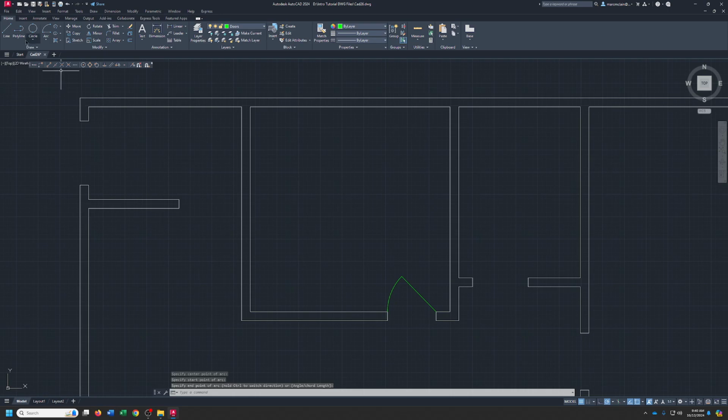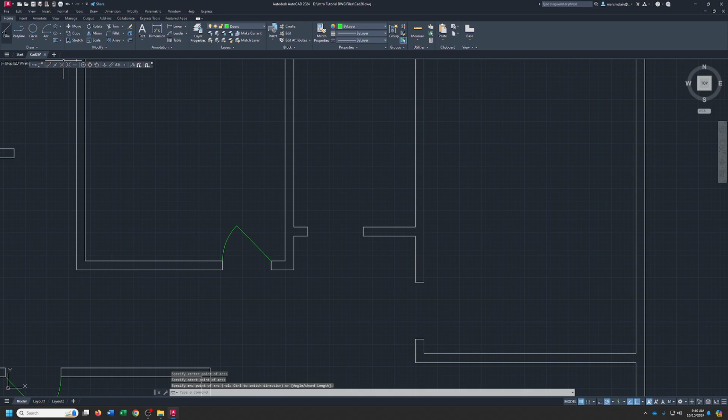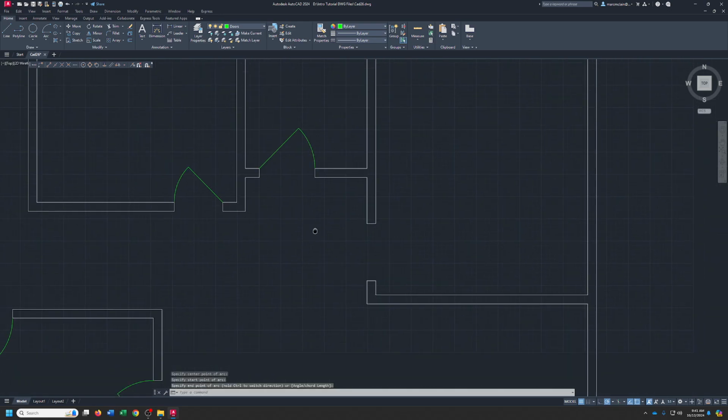And then this door is 3 feet. So we'll go 3 feet. Center, start, and end. Center, and we'll start at the door and go to the wall. Always counterclockwise, okay? This one is 2'8". Center, start, and end, and we'll start at the wall and go to the door because it's counterclockwise. And then this is our last one.